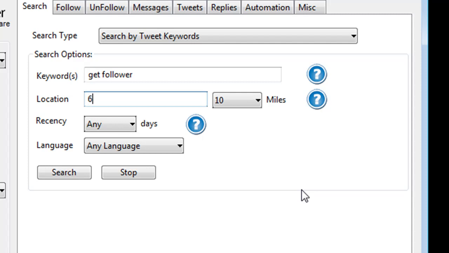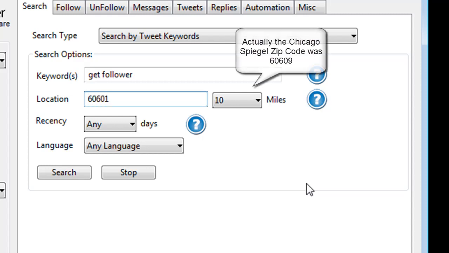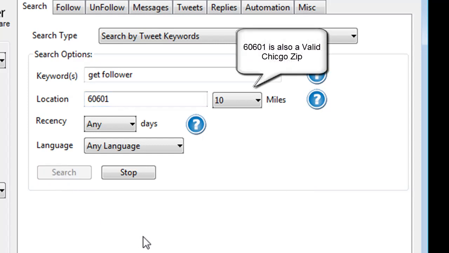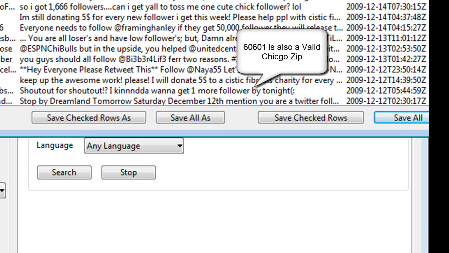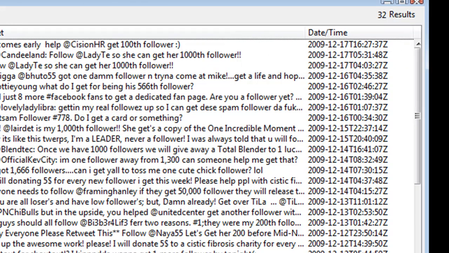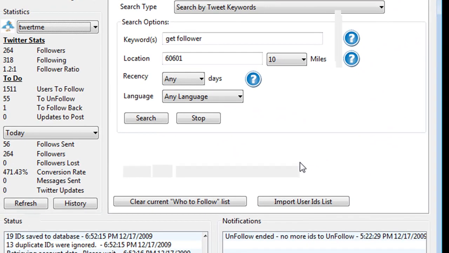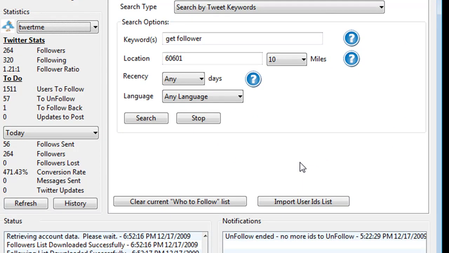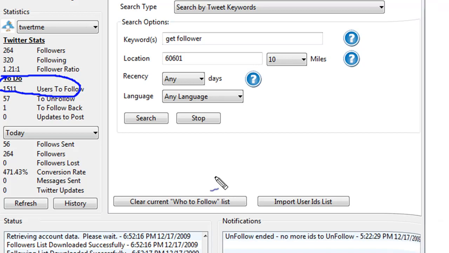Chicago, Illinois 60601 was the Chicago, Illinois Spiegel catalog, right? Let's find any follower that's within 10 miles of the Chicago Spiegel catalog area. And this little screen here pops up. We'll save all those people. Okay, so now if you look over here, into this area here, you can see that now I have 1,511 potential people that I'm going to follow. So I'm going to follow all 1,511 of these people. Hopefully they'll follow me back. They'll go to my website and they'll find out more about what it is and why it is.